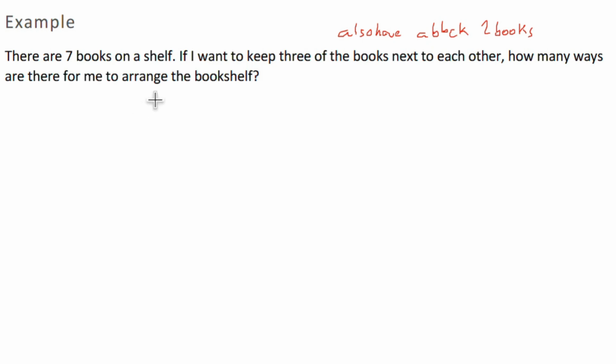In this case, we're now going to have the block of 3. I'm going to call this block 1, 2, 3. The block of 2, which is the block of books 4 and 5. And then I've got book 6 and book 7. So I have 4 things.